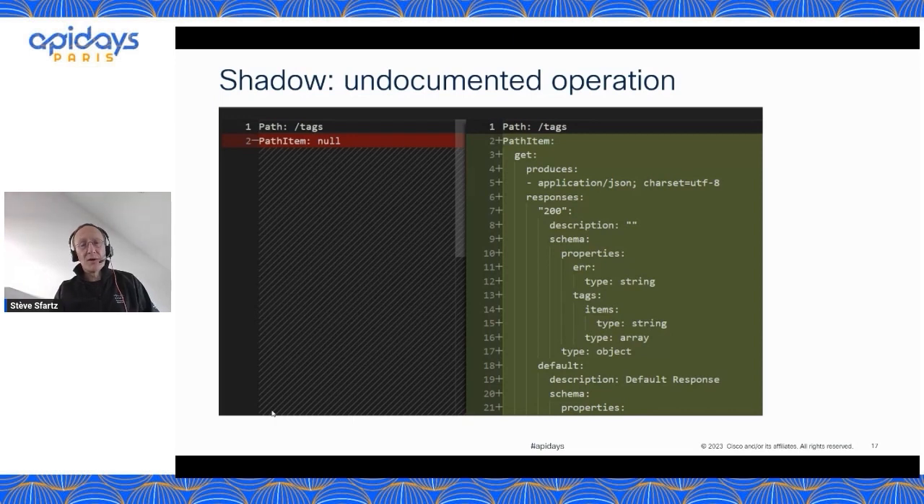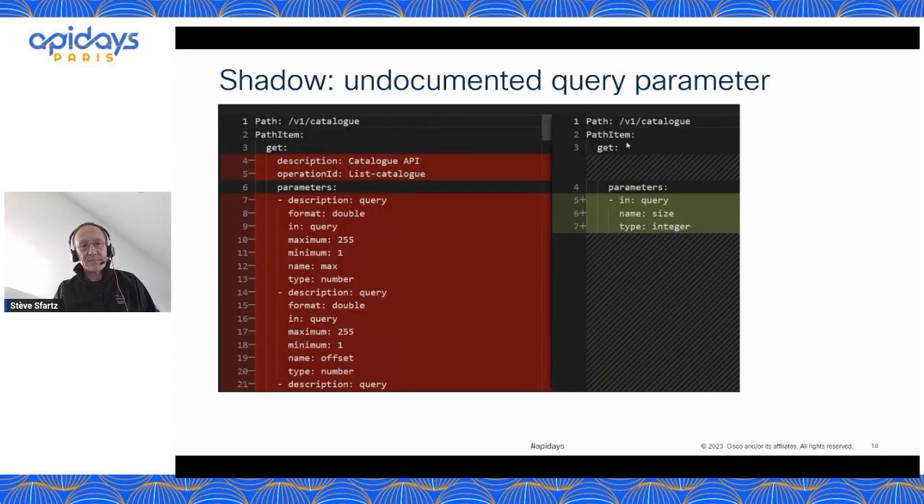So what can you do? First, let me show some examples. So this is an undocumented operation. On the left is what you have inside the existing Open API document that you think is the source of truth. And on the right is what shows up at runtime. So of course, this path did not get documented, and that's a GET on /tags.